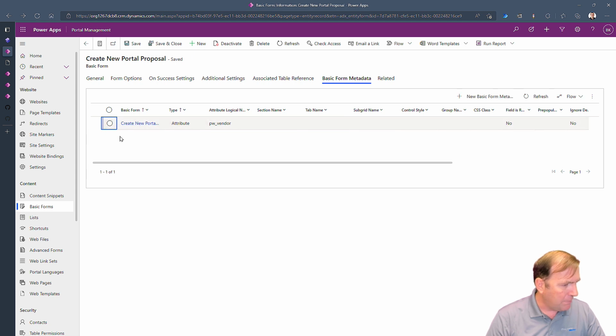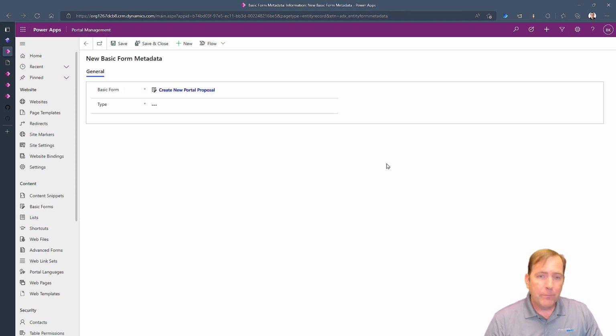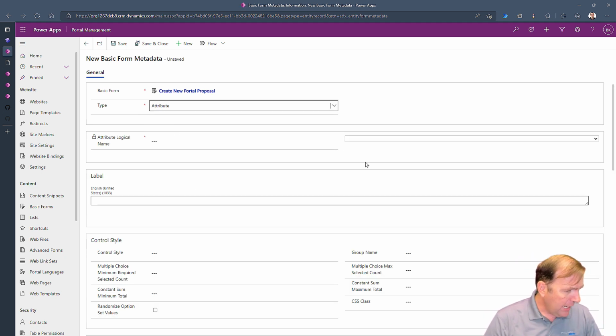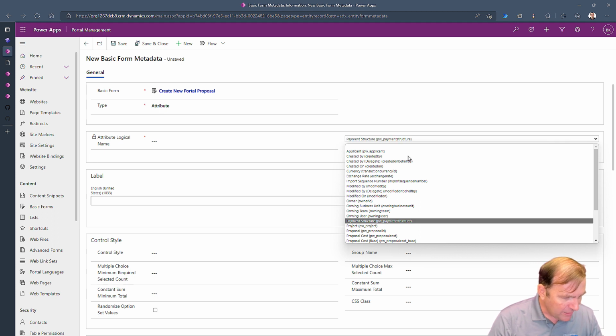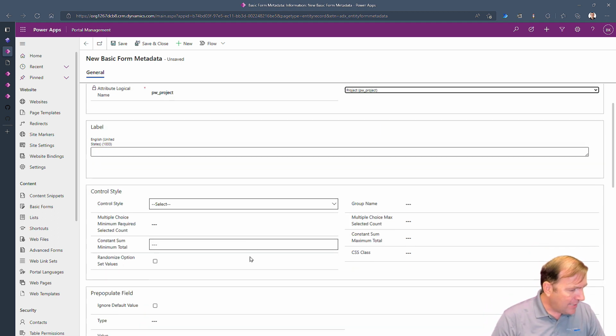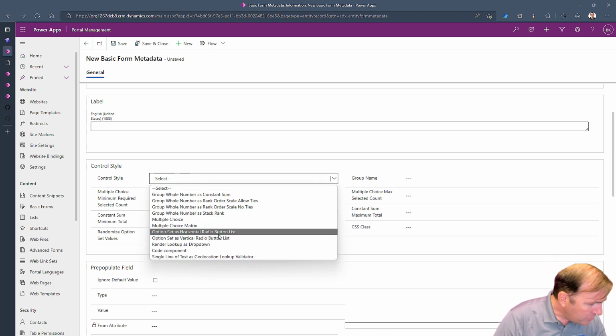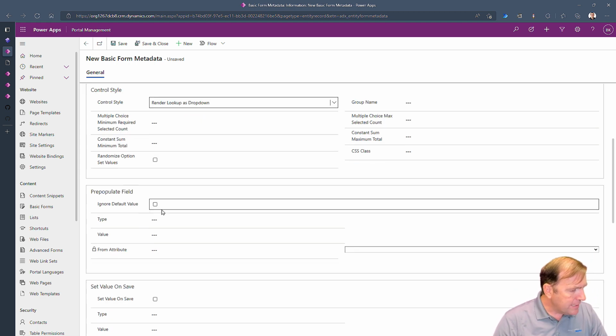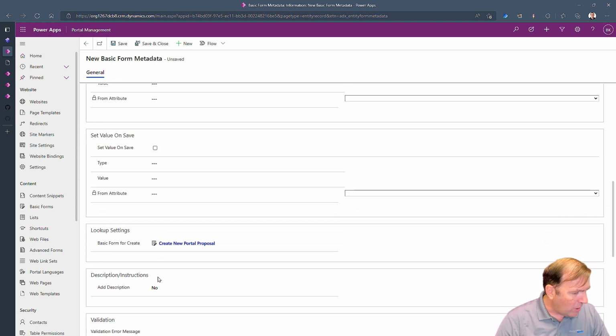I'll get rid of my little checkbox, hit the new button, and again, my goal is to turn the project into a drop-down box. So it's going to be an attribute. The attribute I care about is project. Looking for project right there. Next, I'm going to change the control style to render as a drop-down box. There we go. I can also put some instructions on this as well.